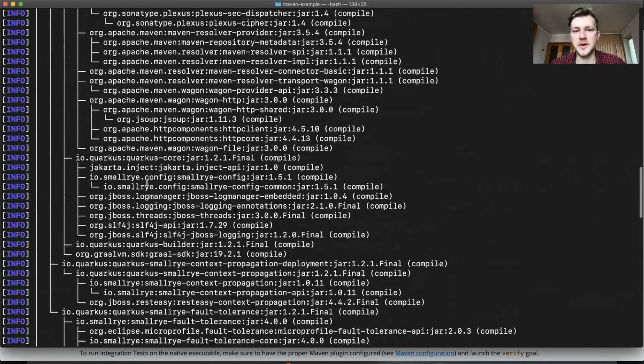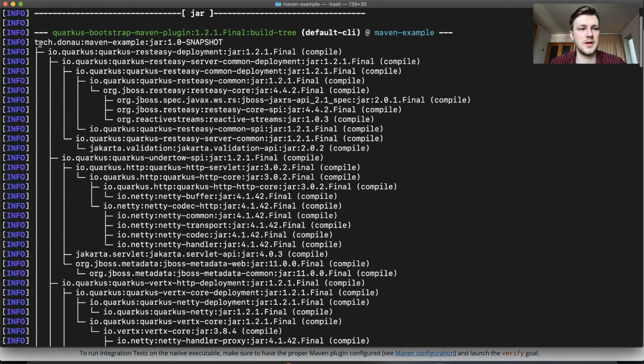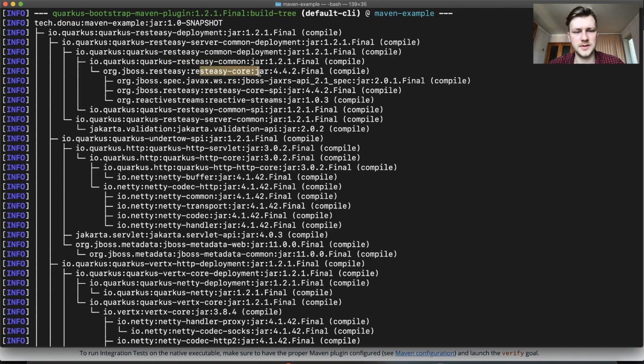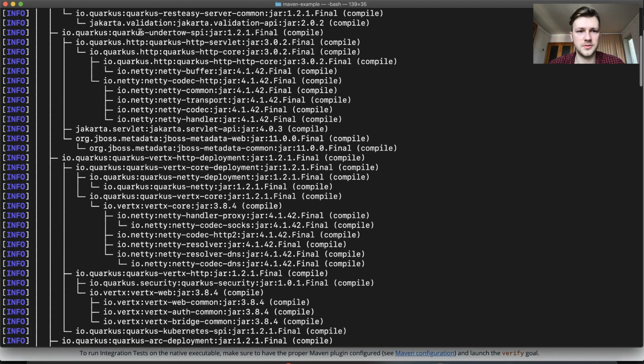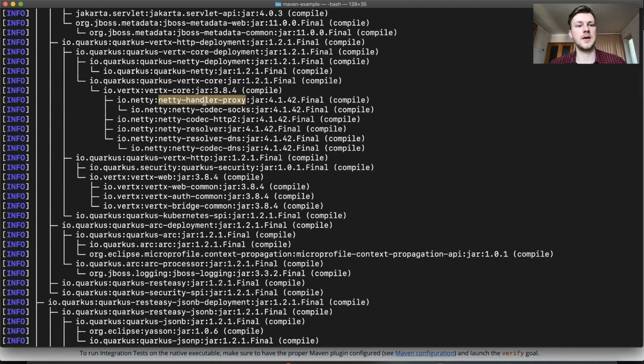It's kind of the way Gradle works as well. So you can see all the dependencies that you have. You have tech.now, maven example, jar as your root, and then you can see all the dependencies that you have. Quarkus RESTEasy, and then you can see here a server common deployment, and Quarkus RESTEasy common, RESTEasy core, and then you can see that it's Java X web services. You can see also that in the Undertow SPI you have Netty codec HTTP, for example. For Vert.x you have Netty as well.